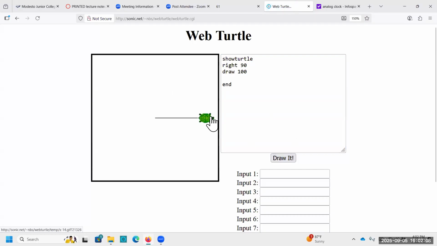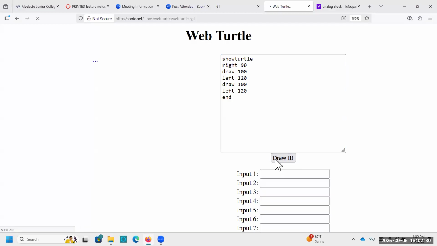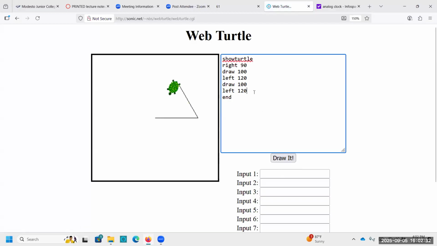Now I need to turn left 120, so it's pointing up. So left 120 and draw. And now I'm going to draw that line. Draw 100. And now I'm up here. I've got to turn the turtle 120, so it's pointing down. Well, another left 120. And then draw the last leg of this triangle.